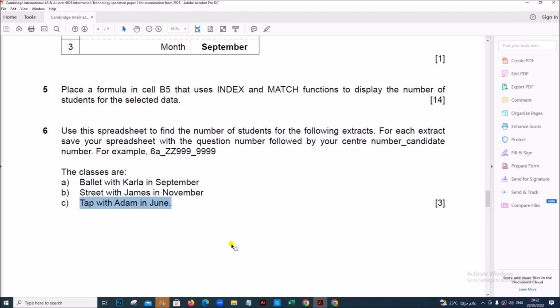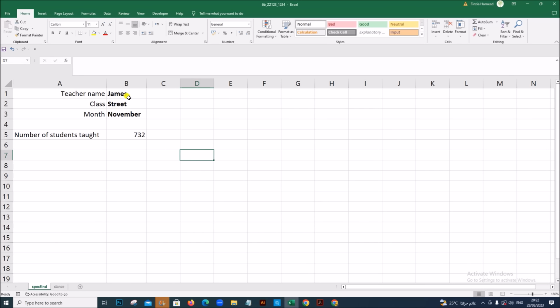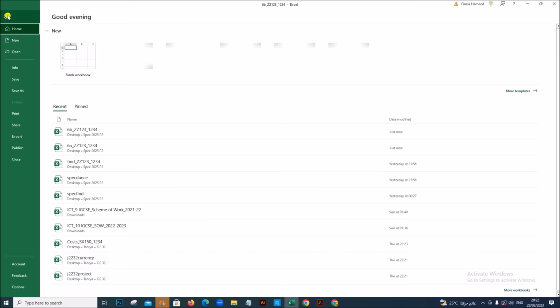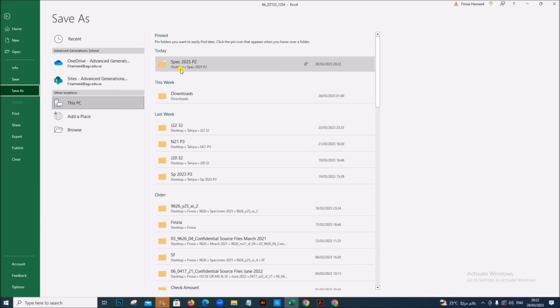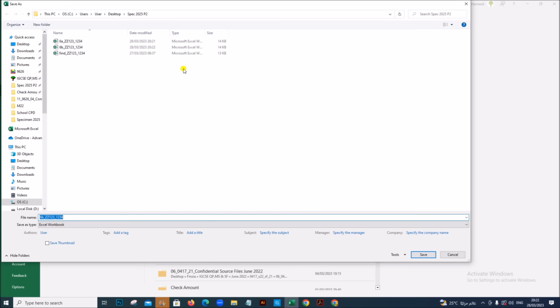Tab with Adam in June. So Adam, tab, and the month is June. So you need to save this. File, Save As 6.